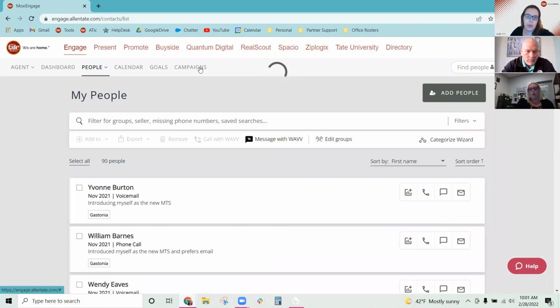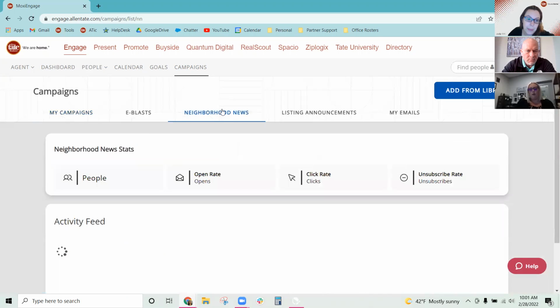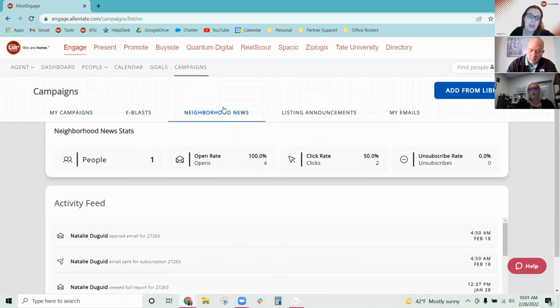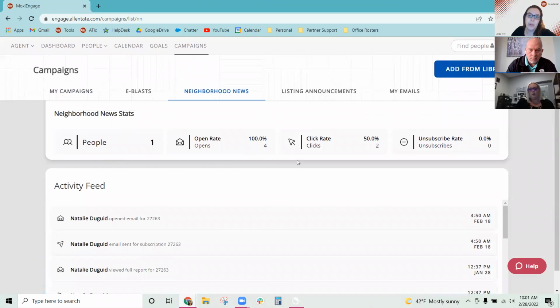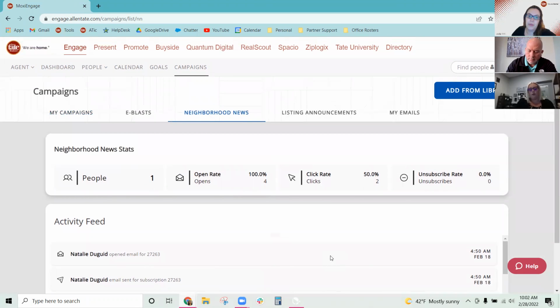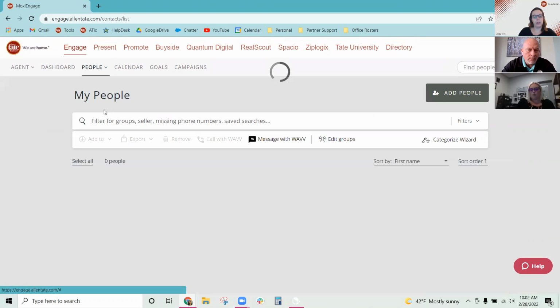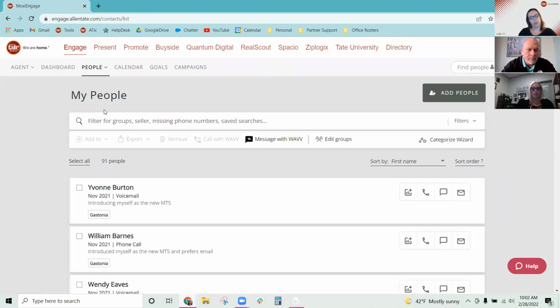And just so you know, if we go to campaigns, there is a neighborhood news tab where you can get a general report of how many people, what the open rate is, click rate, unsubscribe rate, and what was sent out to where. So just two little side notes to neighborhood news: how you can see how it's doing, and how you can make sure you're getting more people signed up.